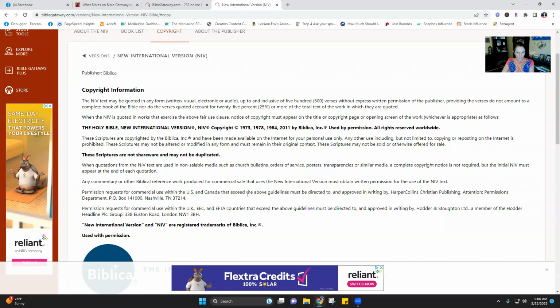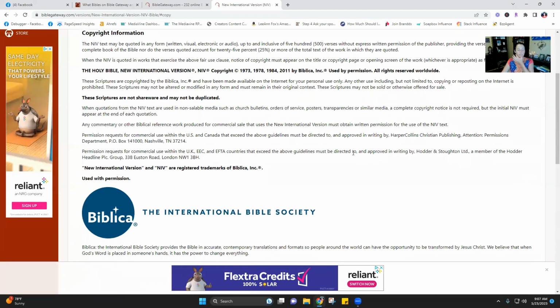But let's see. When quotations from the NIV text are used in non-salable media such as church bulletins, a complete copyright notice is not required, but the initial NIV must appear at the end of each quotation. So that's where you just put it at the end of each verse. Any commentary or other biblical reference work produced for commercial sale that uses NIV must obtain written permission. So permission requests for commercial use that exceed the above guidelines are directed to, and then it has the address here, HarperCollins. And so you'll just submit a request to them.